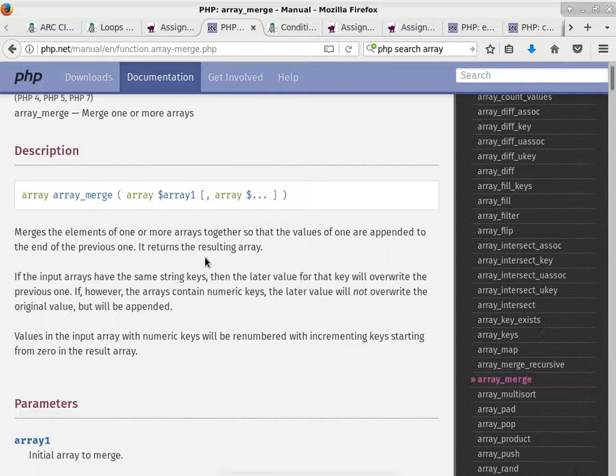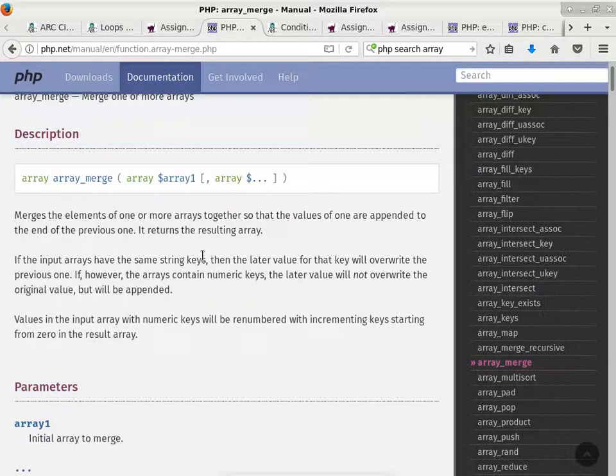I think that maybe the merging comes from the fact that you could have the same element like in a hash value. So if the input arrays have the same string keys, then the later value will overwrite the first. So in this case, those arrays are key value pairs, right? Okay, and not your usual just straight array. Then the later value of that key will overwrite the previous one.